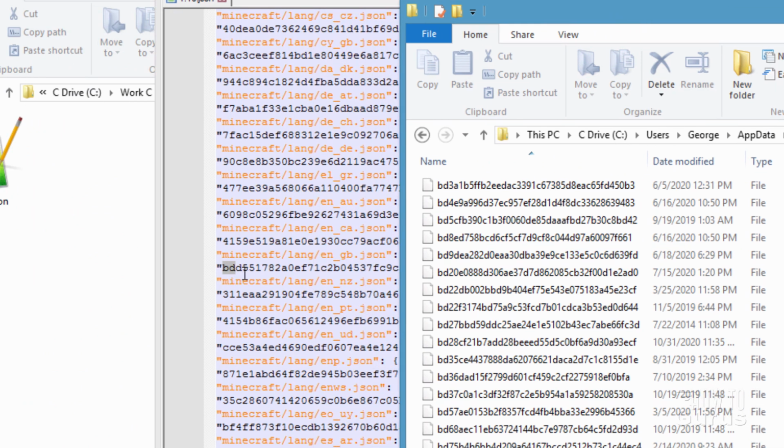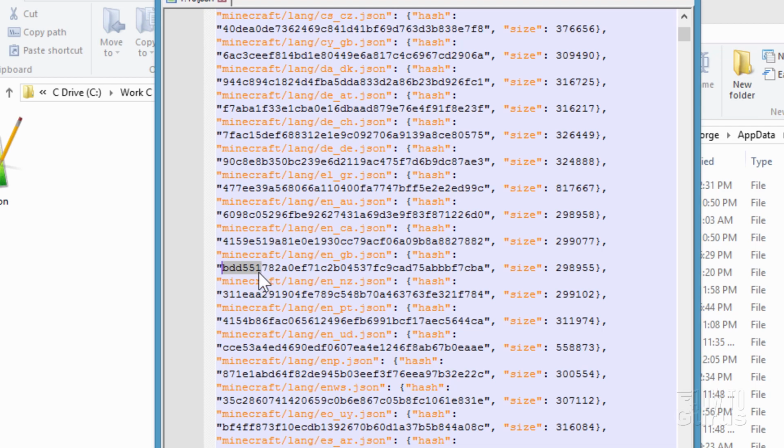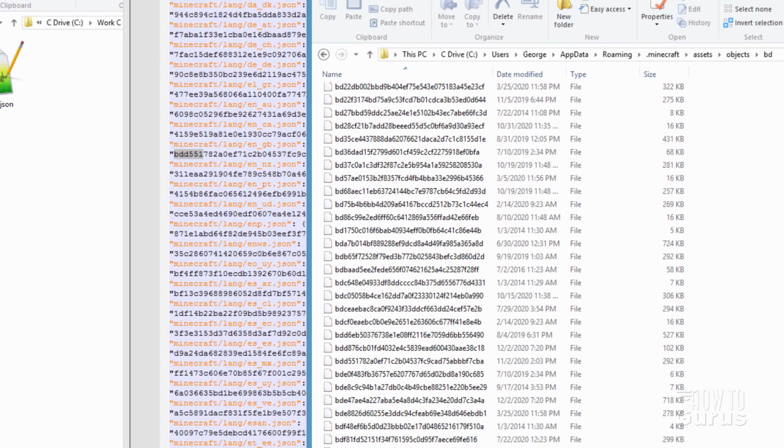And it's BDD551. That's about all you have to actually look at. The first 6 would be enough to find it. So BDD551. Okay, and I'll scroll down a little bit here and see if we can find that one. There's BDD551 right there. That's the one we want, that file.